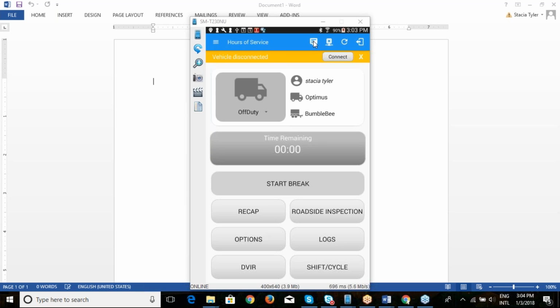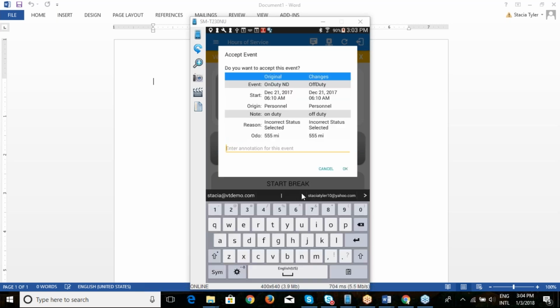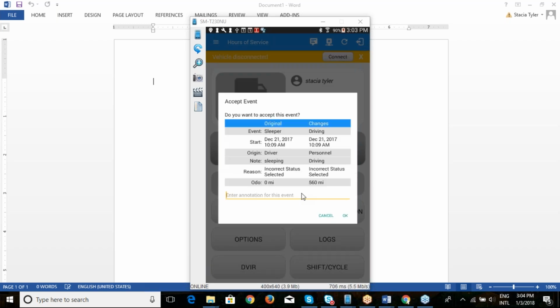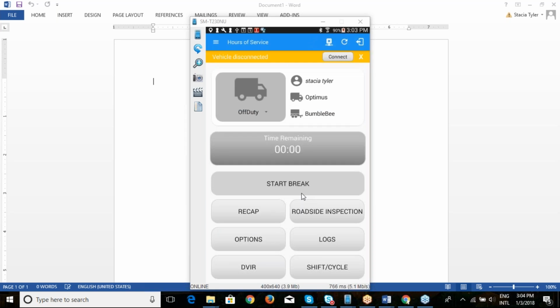But if I click on this icon, it pulls up my pending edits that I have. I can either accept or reject these. We'll go ahead and we'll accept both of them. And accept this one. Okay, and you can see now the icon has disappeared, letting me know that I have taken care of all the pending edits that are sitting out there for me.